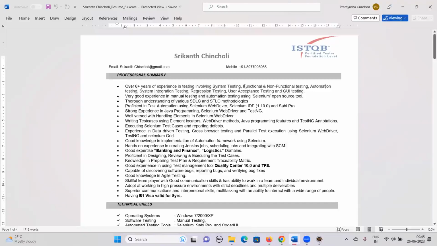Okay, so it says functional is where you're doing automation and manual. Non-functional is where you'll be doing performance testing. In functional, you have experience in automation testing. Likewise you can put. And here it's knowledge in preparing test plan. This is not required. Nobody is looking into the test plan now. This resume is a little old, but you can see there are a few things that I have added. These things are not required. No, management QC 10 is not there. TFS is also not there.